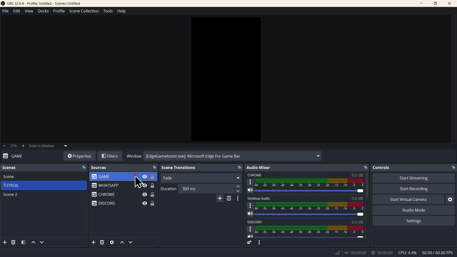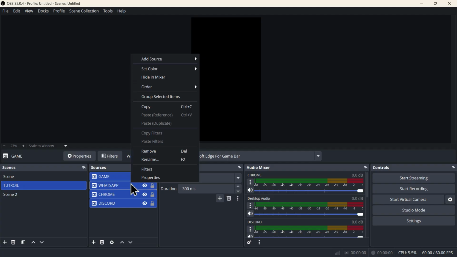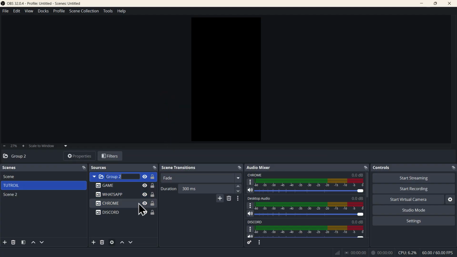To keep things organized, you can select multiple audio sources and group them together. On Windows, hold Shift or Control while selecting sources. On Mac, use the Command key. Then, right-click and choose Group Selected Items.